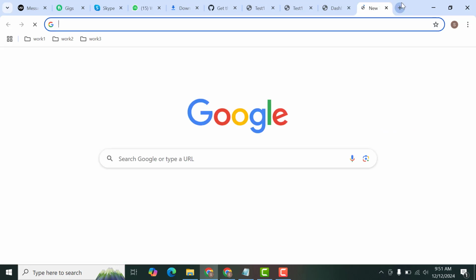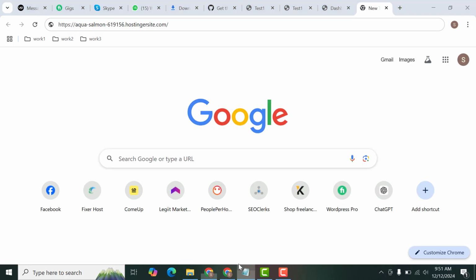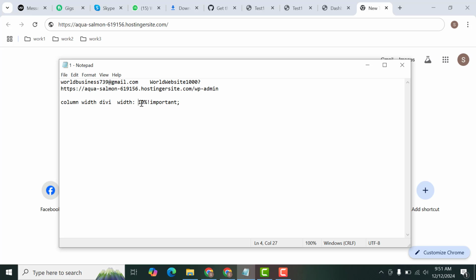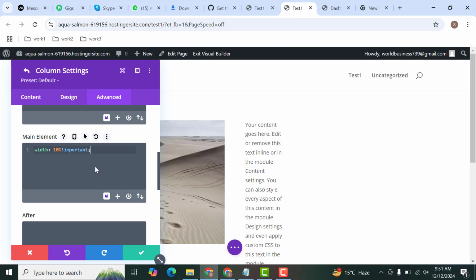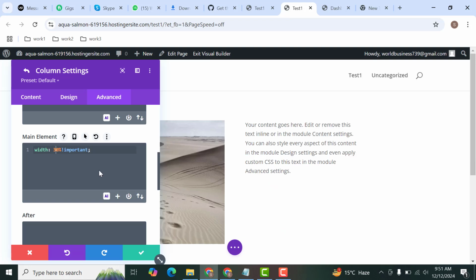So here you can see this one, width 10% !important. I can just copy and add it here. So now you can see the width is automatically decreased. So for example, I want to keep it 30, and here you can see it is adjusting automatically.